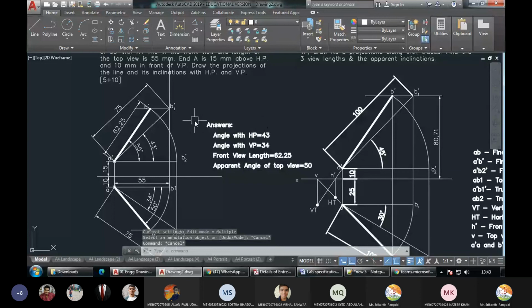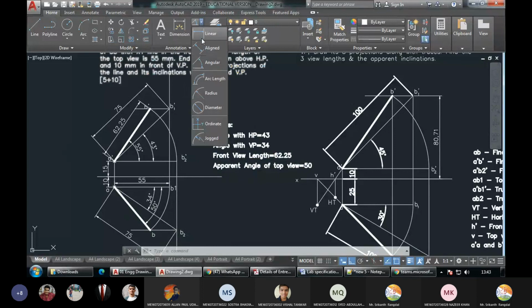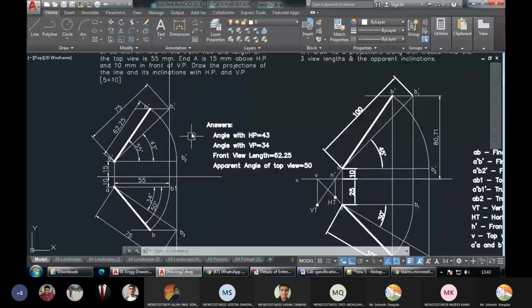Okay. So like that, he will ask you various quantities. Once the diagram is complete, all you have to do is take the appropriate dimension and apply it on the diagram and note the answers here as a text. Okay. Any doubts with this problem?